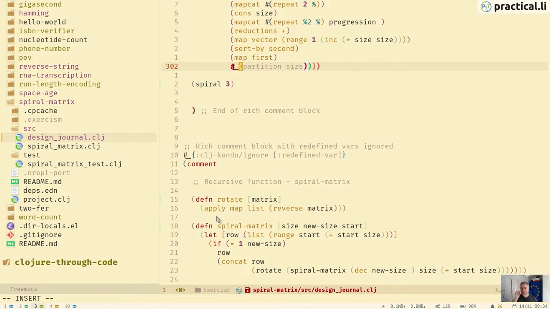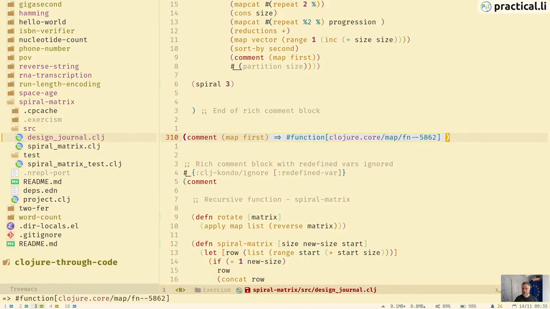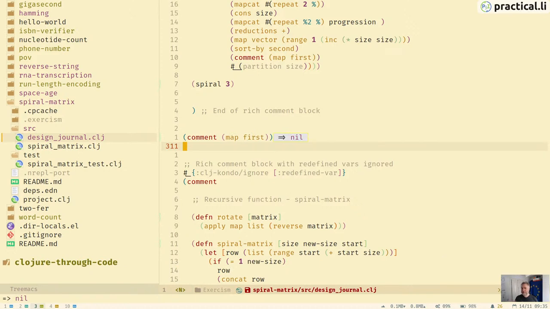But the difference between the comment and the reader macro is, let's wrap this in here. If I put comment in here, it will do the same thing to a point, in that it will comment this out and skip over this code. However, this is a function call, which is the difference between the two. If I do comment first map and evaluate this, it returns nil. So it's going to pass nil into the next step. If this wasn't commented, it would pass nil into partition size, which is not what we want.